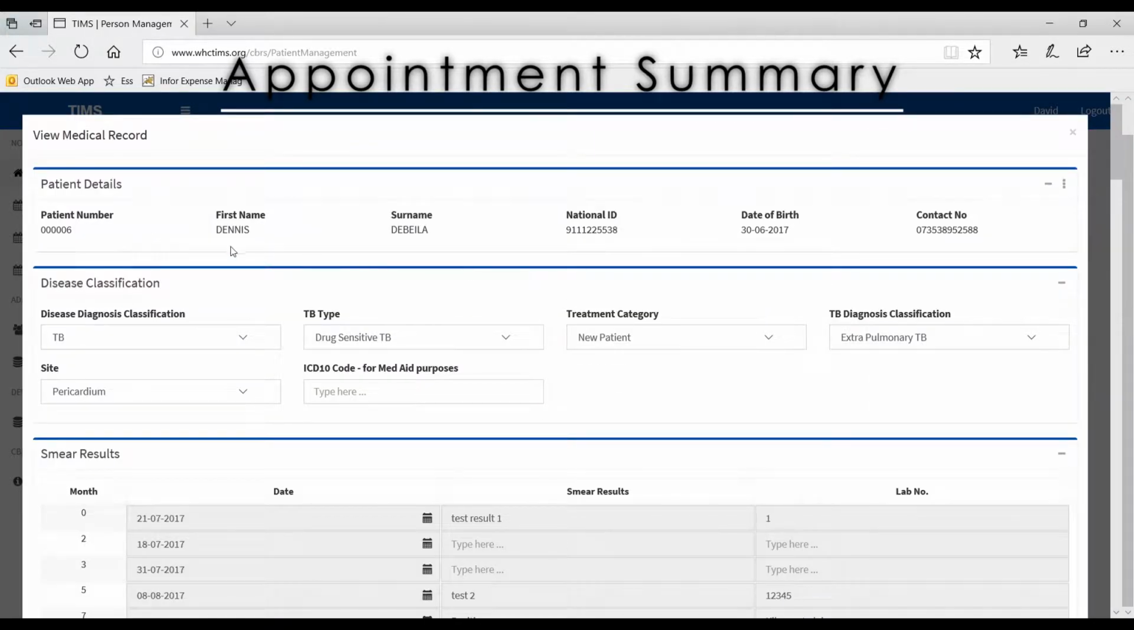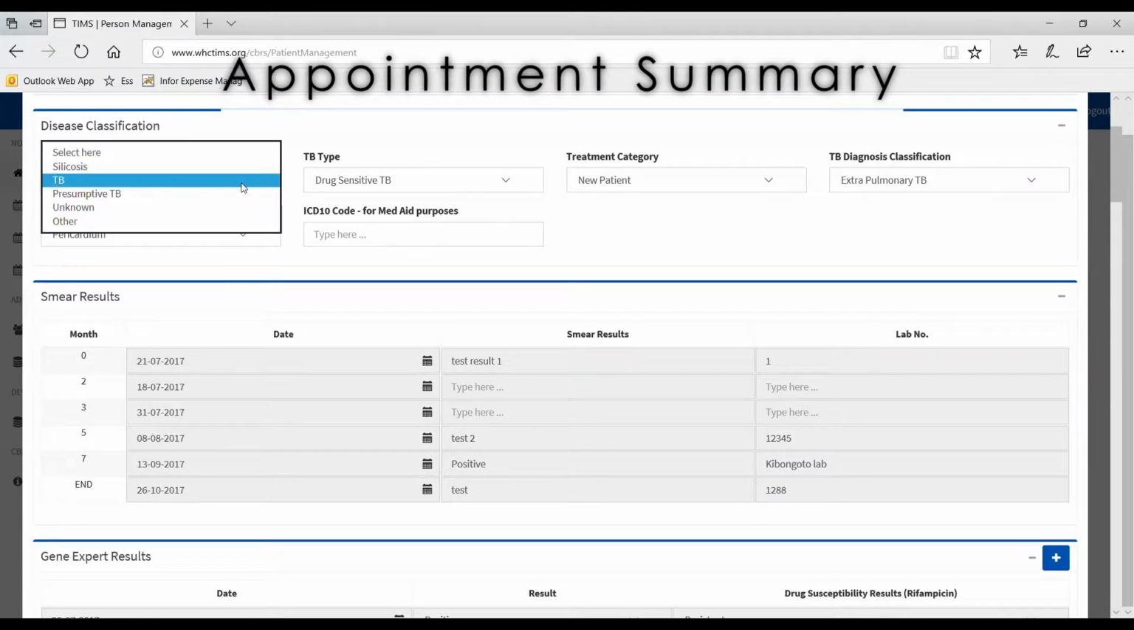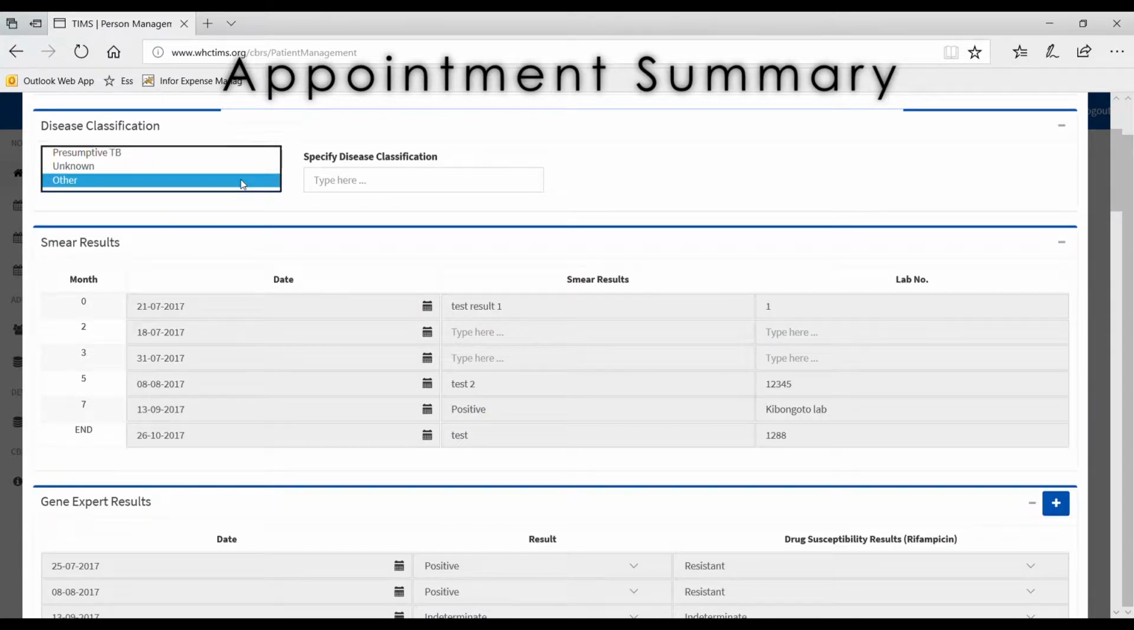Once we skip the appointment, we come to the patient details page. That's where the additional information of the medical details of the patient is going to be. You have the patient number, the details, the disease classification, which disease is it? Is it TB, silicosis, presumptive, unknown, or other?